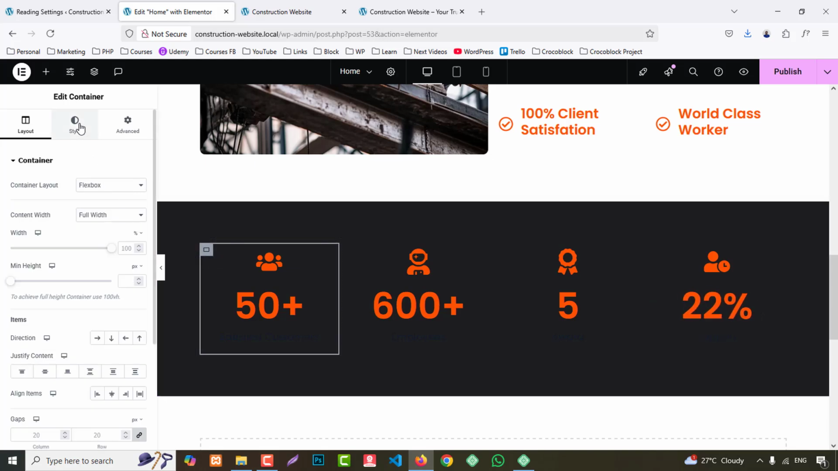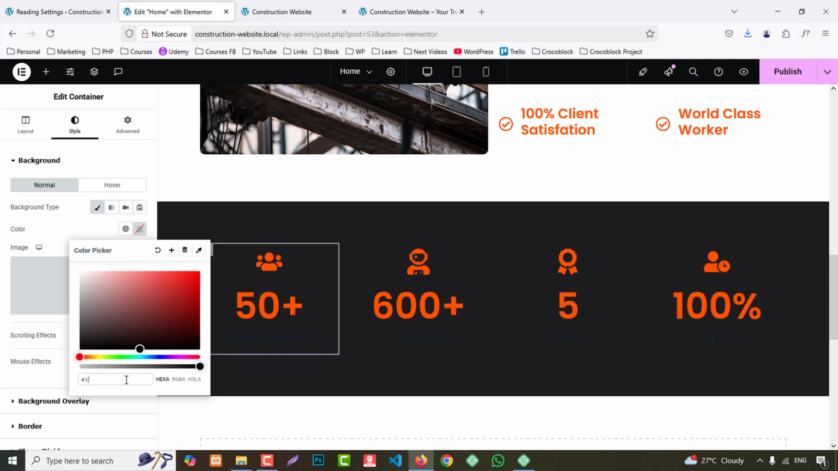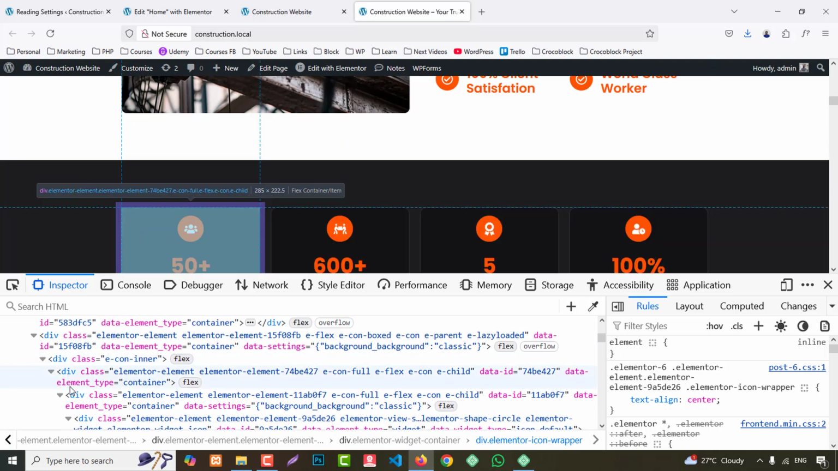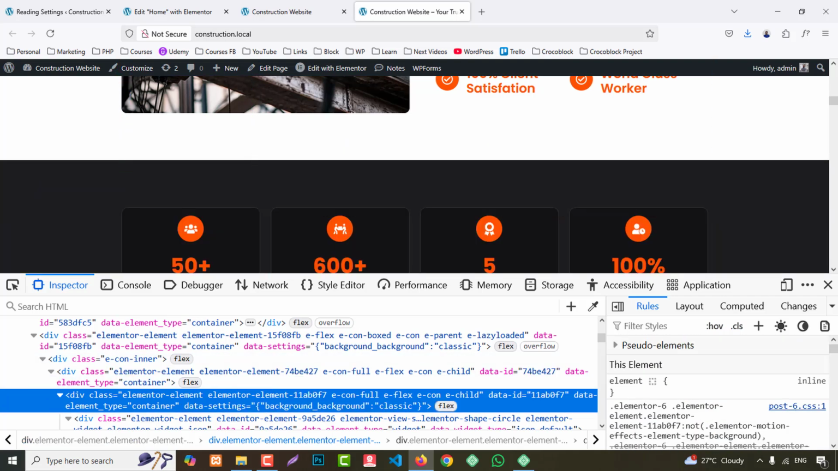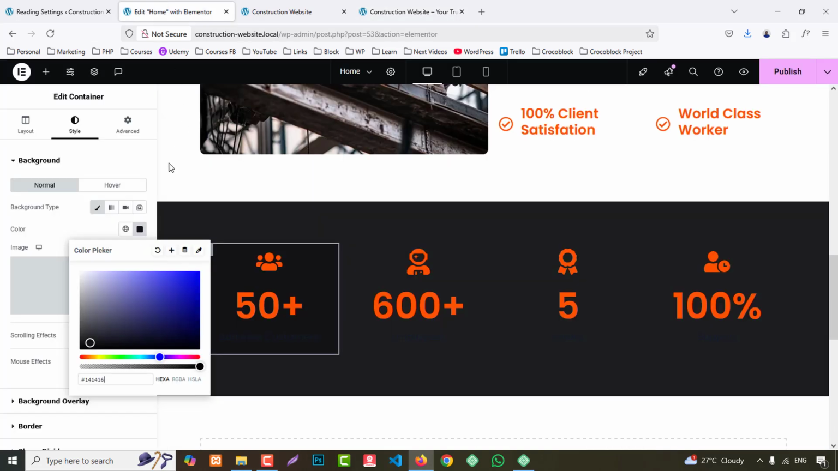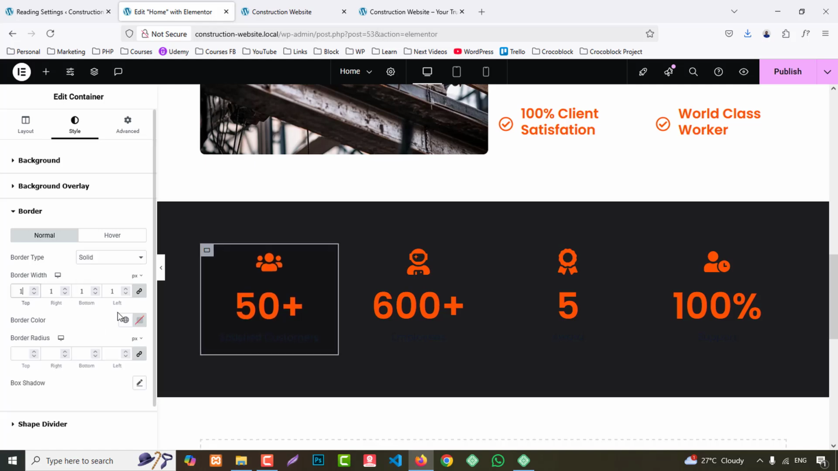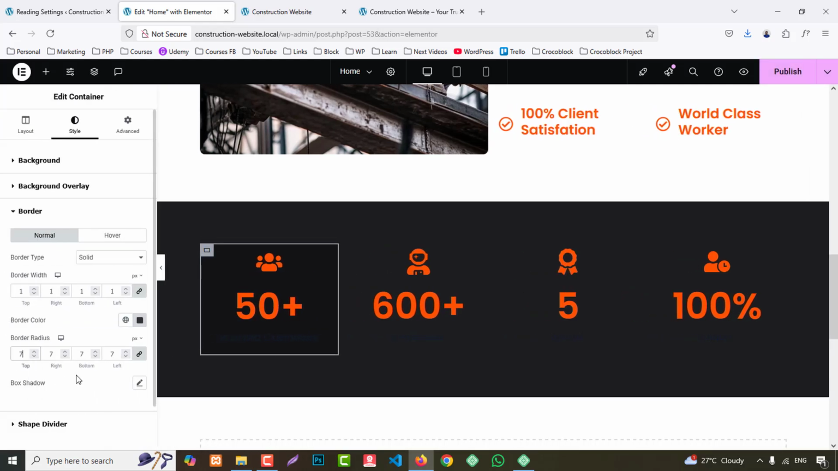So just click here, style and go to here, background color like 141416. Okay, and they have a border color. We have to take this color from here, inspect, and maybe here or inner side we can choose this border color. So from border we can choose solid 1 pixel and this color. Okay, this is perfect. And for border radius like 7 pixel.